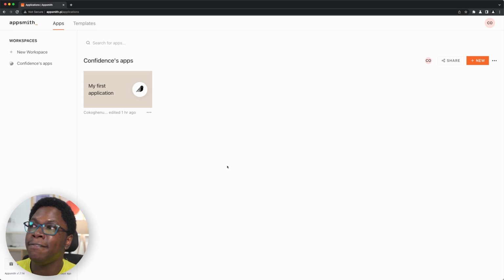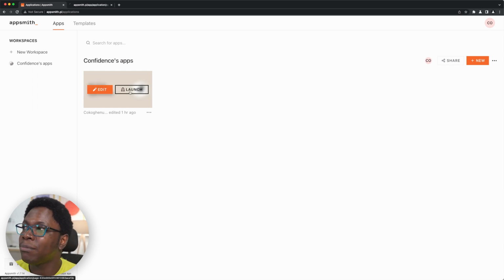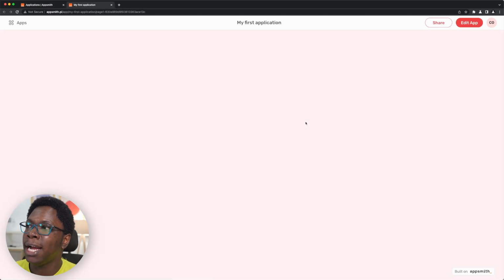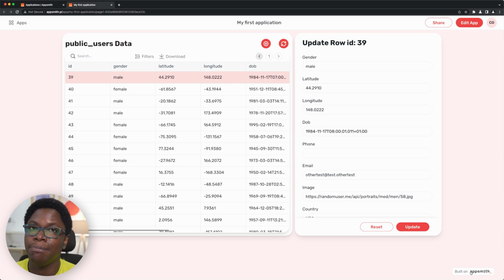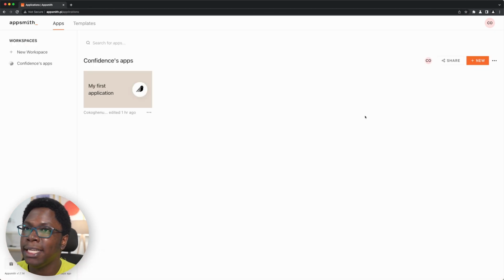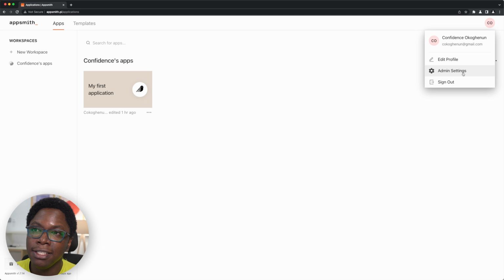So right here, I have my instance, as you can tell from the URL. I'm just going to show you the old experience. So for example, I have this first application which I am working on. I'm going to go ahead and launch this. And something you notice when the page is loaded up is that we have the built-on Appsmith watermark. Now with this feature, you'll be able to hide the built-on Appsmith watermark on every page of every application you build on your instance. So let's head back to the admin settings page and let me show you how to do this. So I'm going to close this up and let us go to my admin settings page.